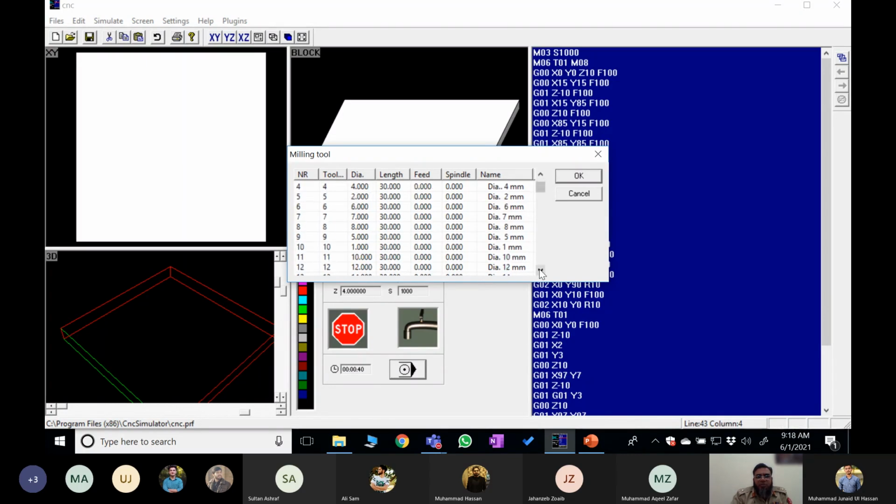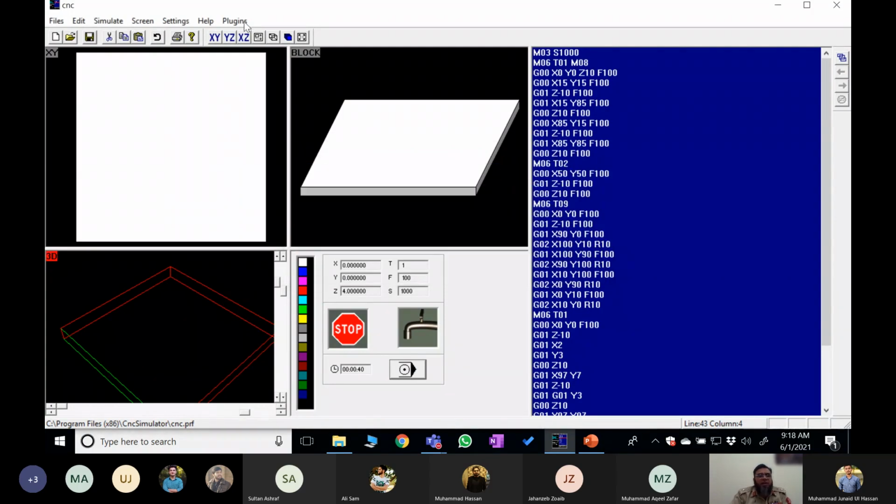So how many tools do you have here? You have 100 tools here, but all the tools are not filled up. So we actually have 30 tools here which are visible to us. You can select any of the tools depending upon the dia. So from here you can select the tool. I'm cancelling it out. So let's go to the next. So this was the selection of tool.